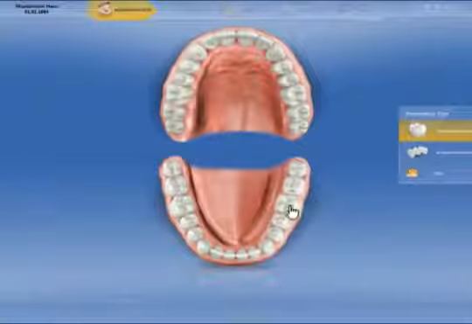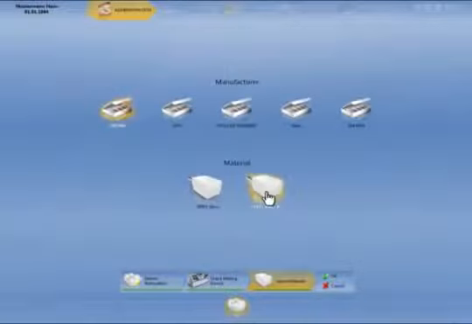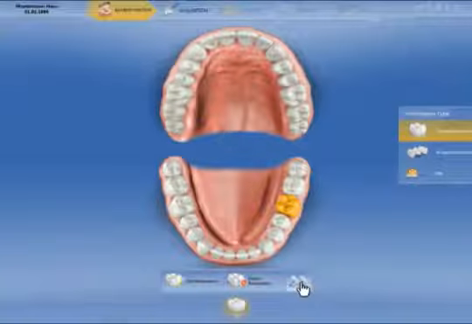In this case, it is a full crown on tooth 3/6 in biogeneric individual mode to be milled on the MCXL unit. We choose the Sirona Blocks PC material, confirm with OK, and click the double arrows in the step menu.